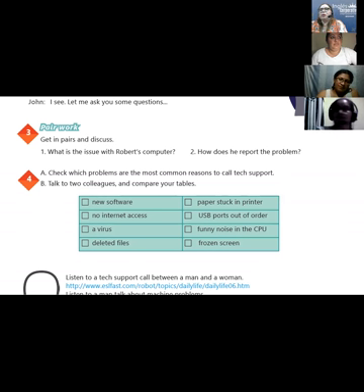So which one of these problems do you think is the most common? What would be number one? ¿Cuál sería así como el más, por el que más se llama a tech support? No internet access. Okay, so let's say no internet access will be the first one, right? Okay, what else do you think?